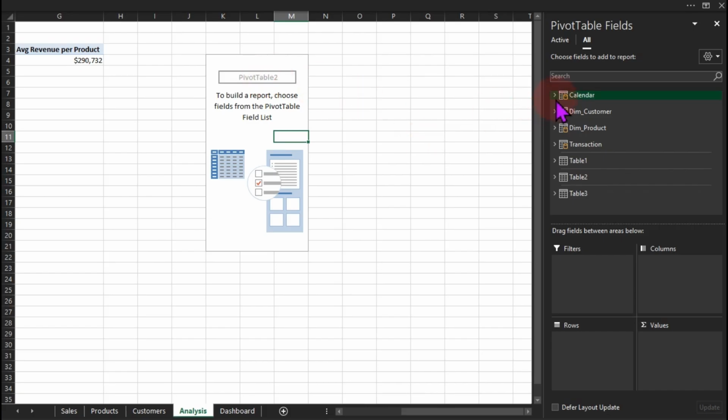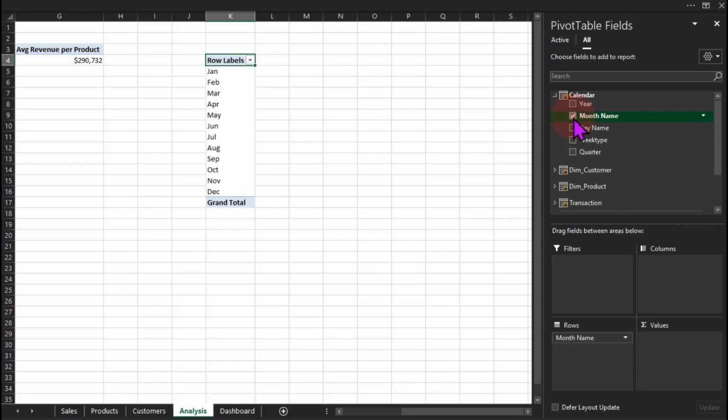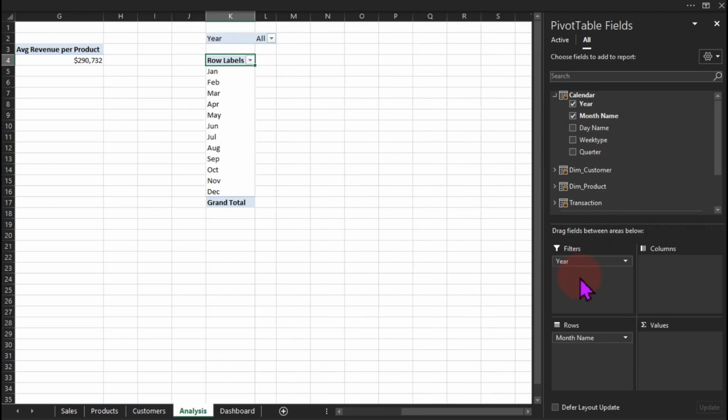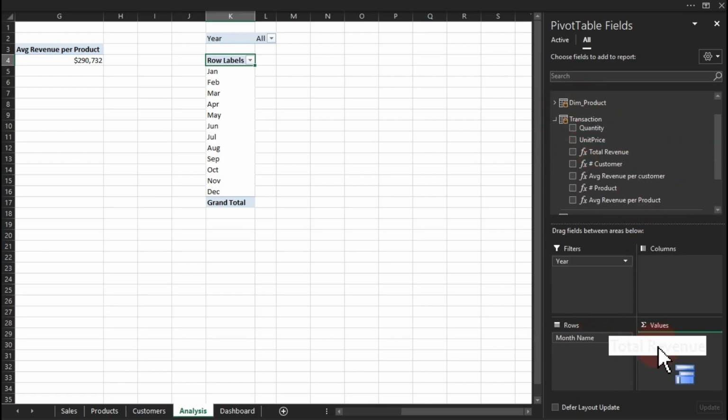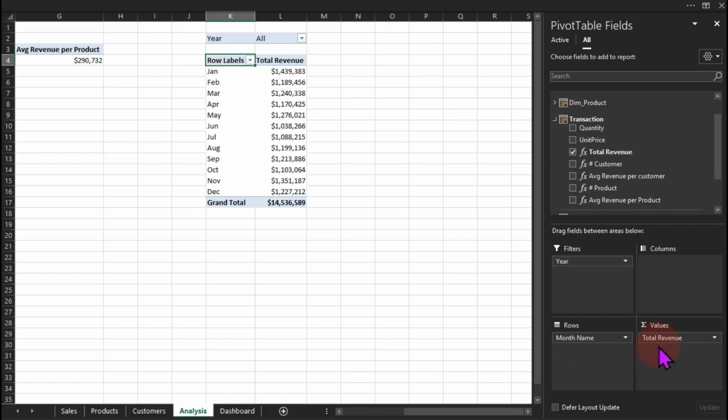Okay, what we're going to do right now is go over to the calendar here and click on the month name. With the month name here, we want to go ahead and drag the year into the filter, right? Once we have done this, let's go over to our transaction and bring our total revenue into the values area. So this helps us create revenue on a monthly basis.